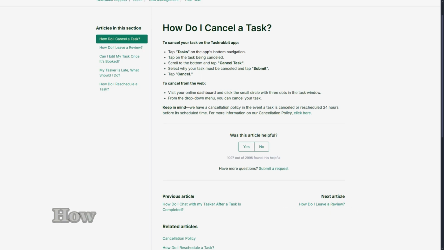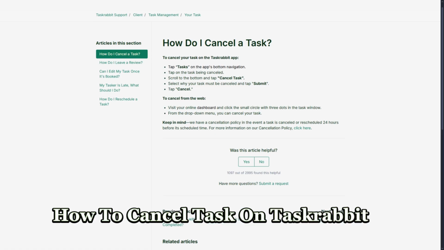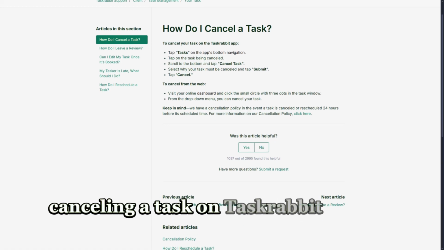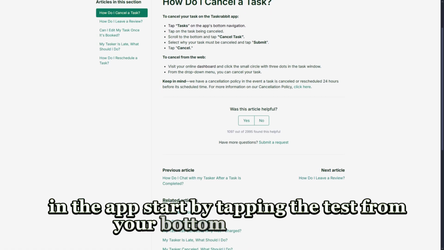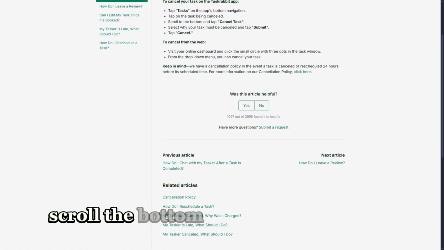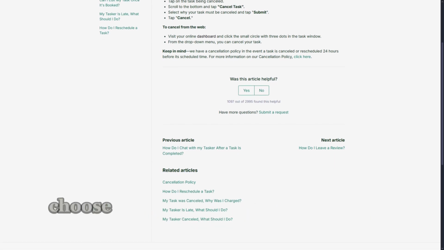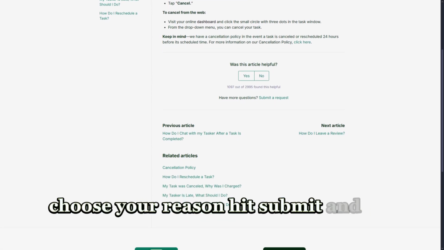Today, let me show you how to cancel tasks on TaskRabbit. Canceling a task on TaskRabbit is straightforward. In the app, start by tapping the task from your bottom notifications, scroll to the bottom, select Cancel Task, choose your reason, hit Submit, and confirm.